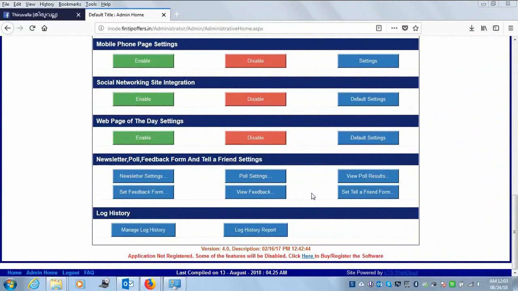Another feature is the log history. Log history gives an idea of the things that happened in the site. Here you can manage log history.